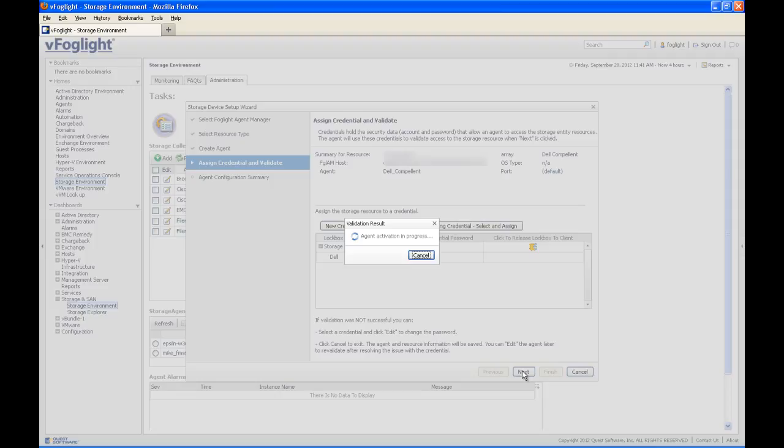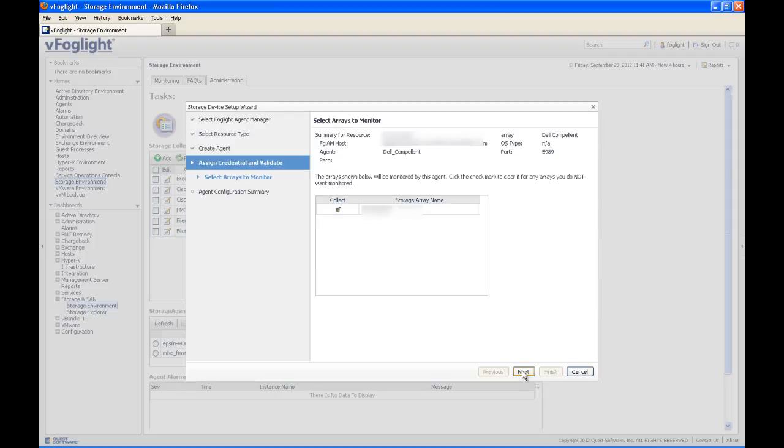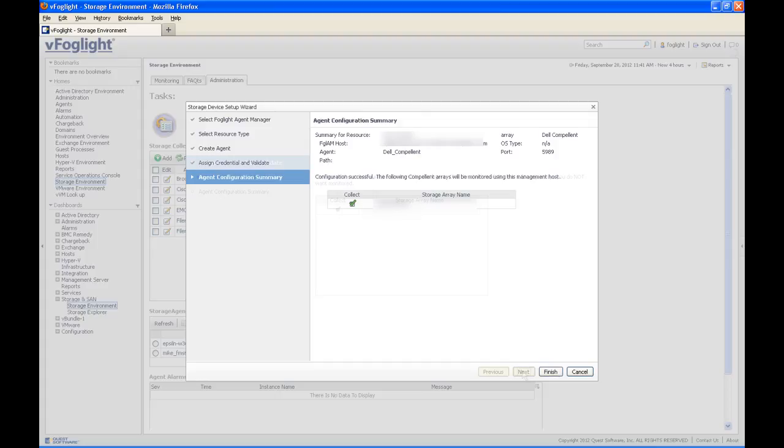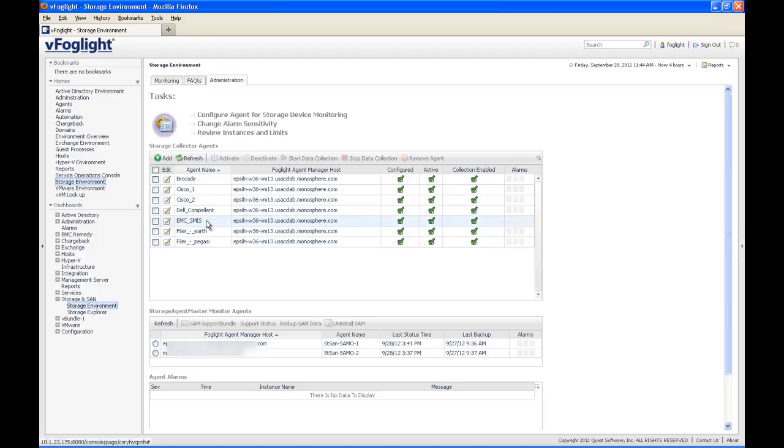And let's go get our Compellent. Excellent, and there it is. It's showing us the array that we just configured a few minutes ago, and if we had multiple arrays in here, it would allow us to choose which ones we'd like to collect from. And there we go, we're finished. And there is the Dell Compellent right there collecting for us.